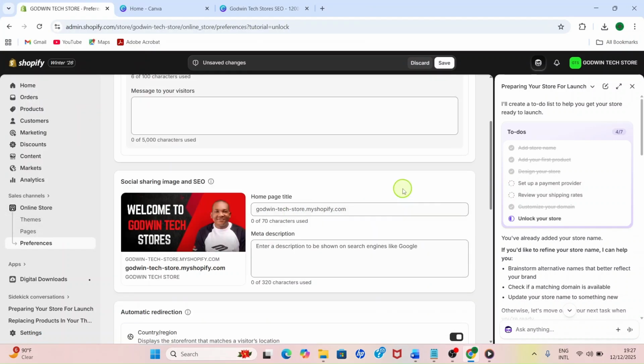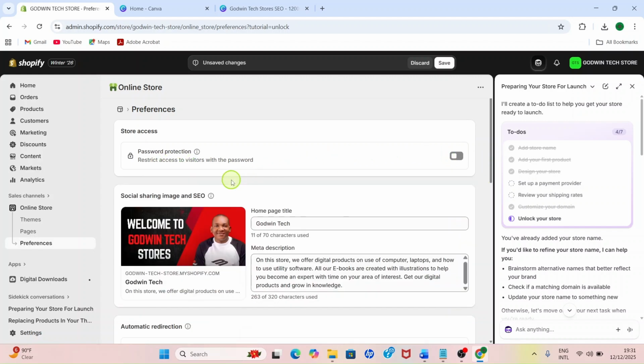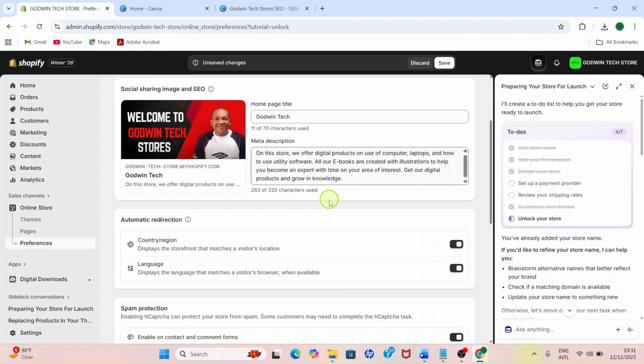Okay, look at it here. It's beautiful. Then say home page title. So let's call this Godwin Tech. Okay, it's now time to turn this off. So I'm going to turn this off so that people will not require a password before they can access the store.